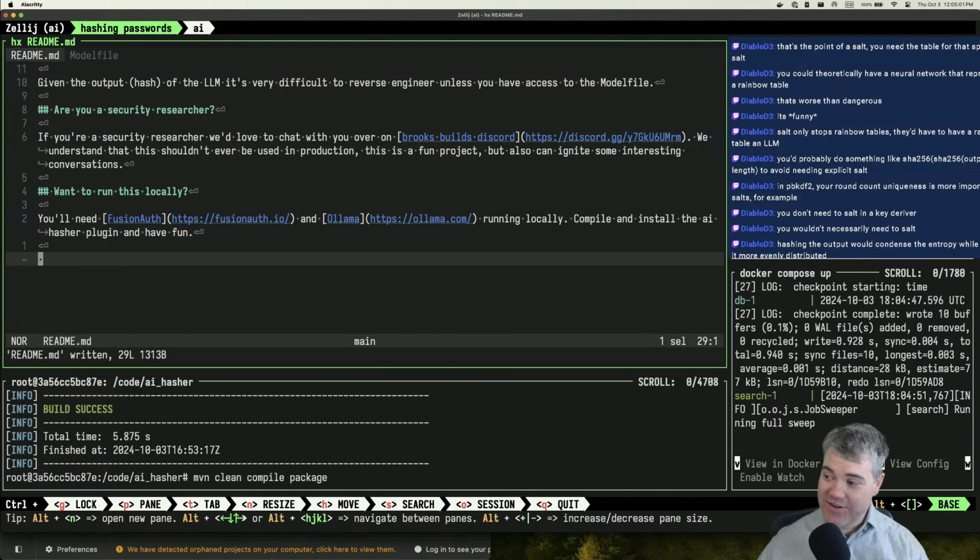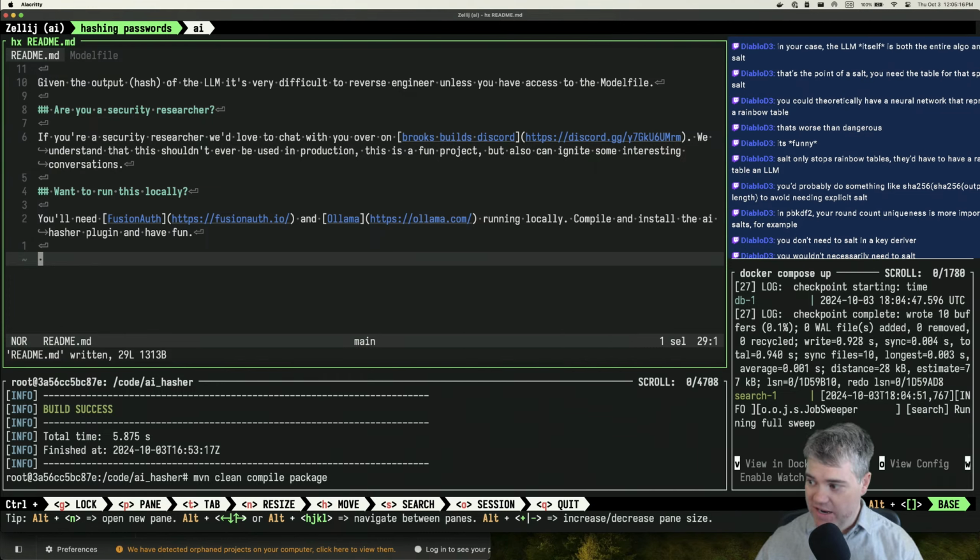And would you even know? Okay, so the model file becomes incredibly important. Because if that is compromised, at that point, the rainbow table can be created and you're good to go. The LLM itself is both the entire algorithm and the salt.